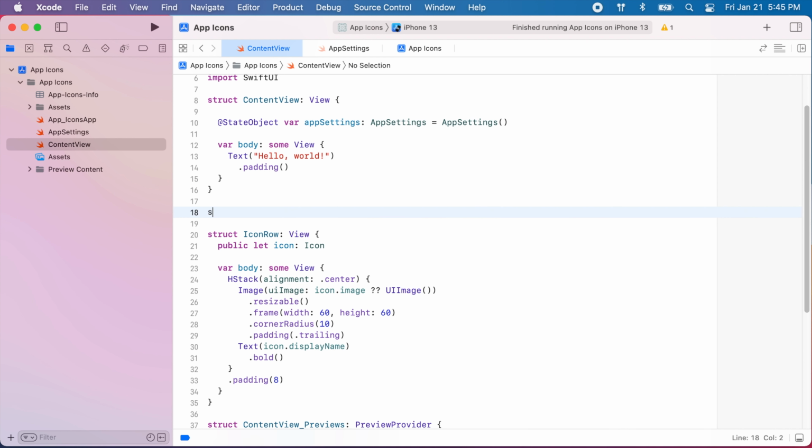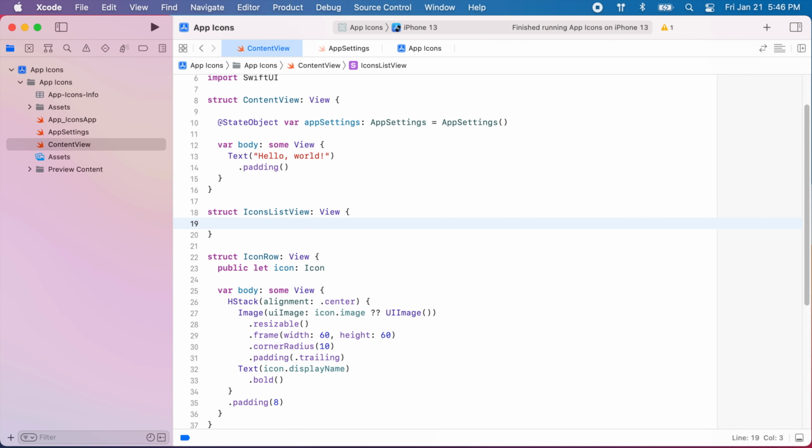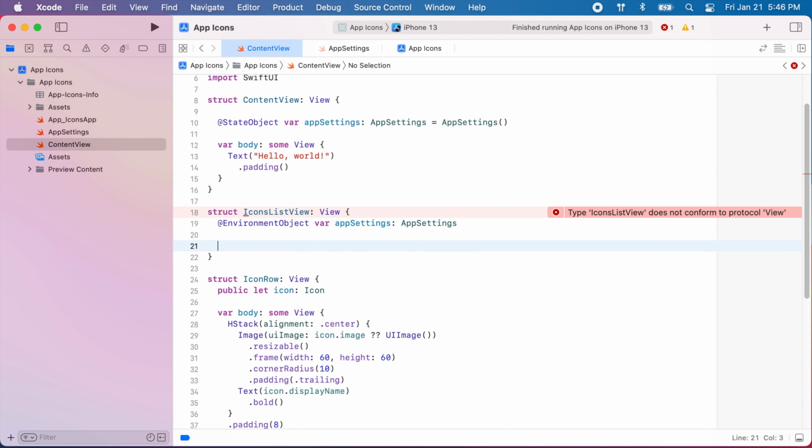Let's add here our struct. I'll call this IconsListView, which is of type View. And we're going to define our environment object. So add EnvironmentObject var appSettings, and this is of type AppSettings. Now let's add the body of our view.